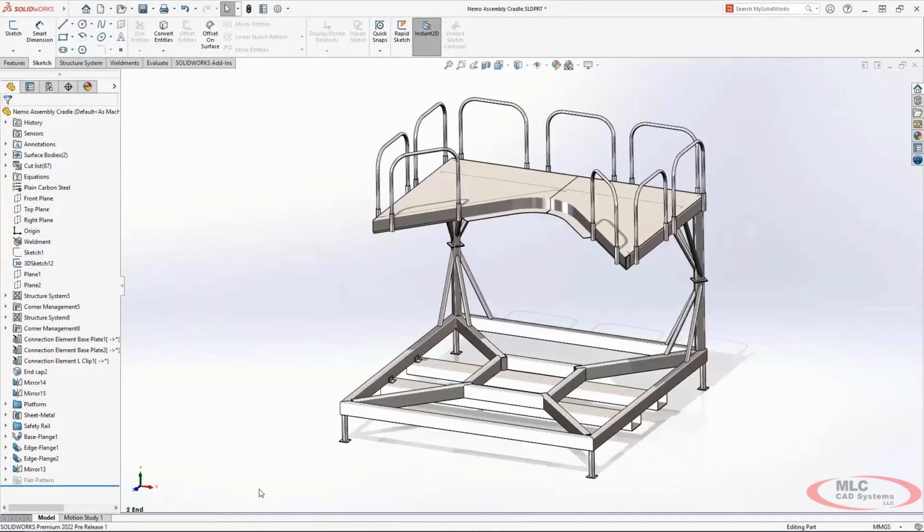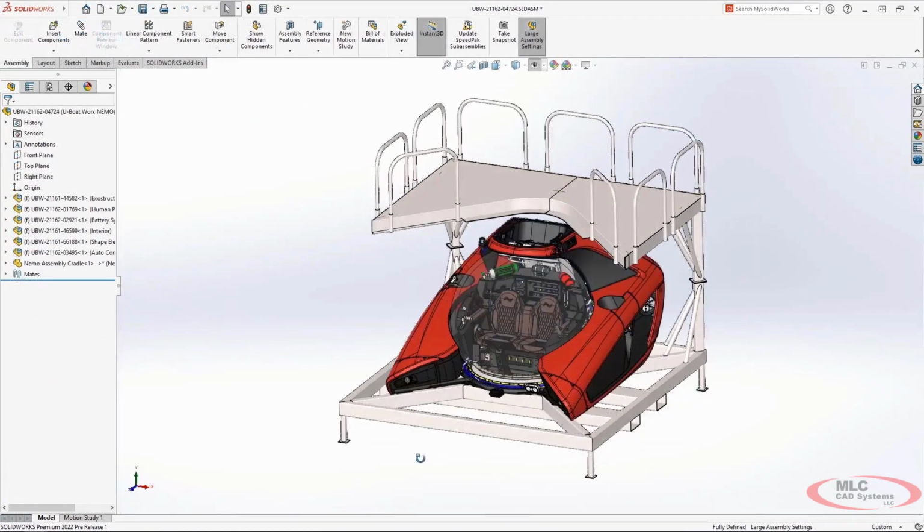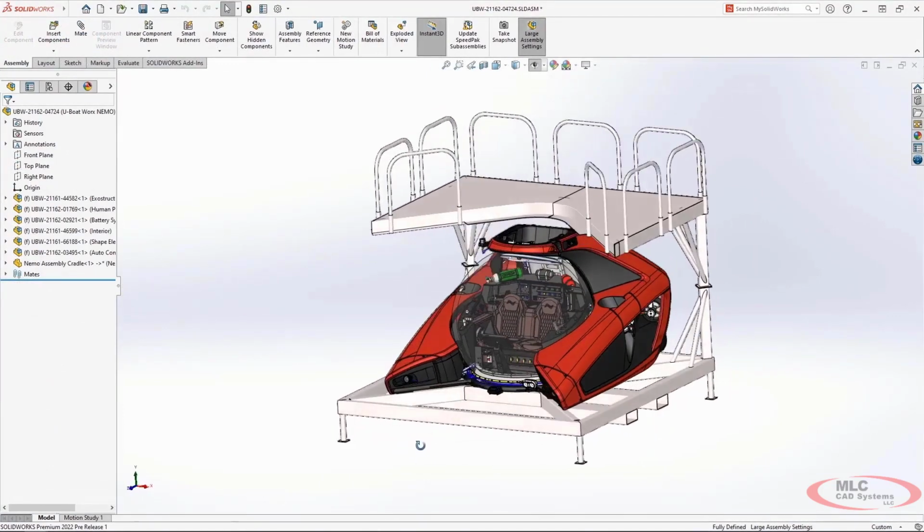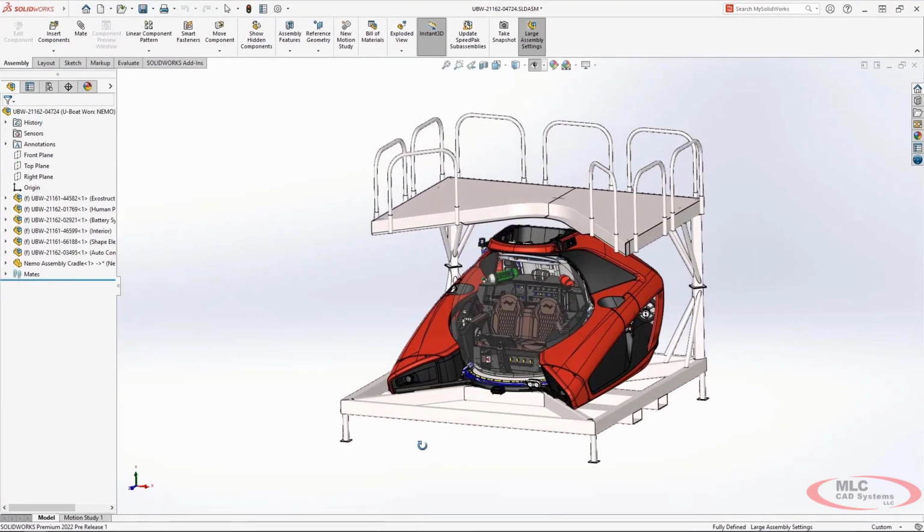Structure Systems is a powerful but very flexible tool. With these new enhancements to secondary members, connection elements, and mirroring, we can create frames and structure easier than ever before. I don't know about you, but that double mirror feature is huge.